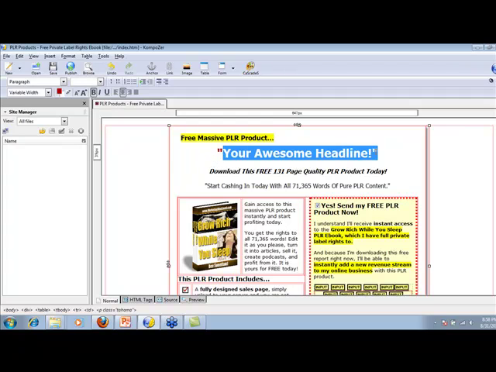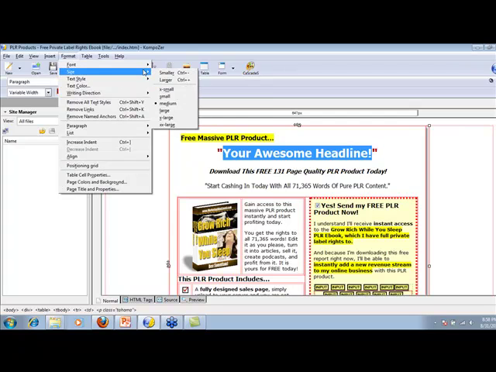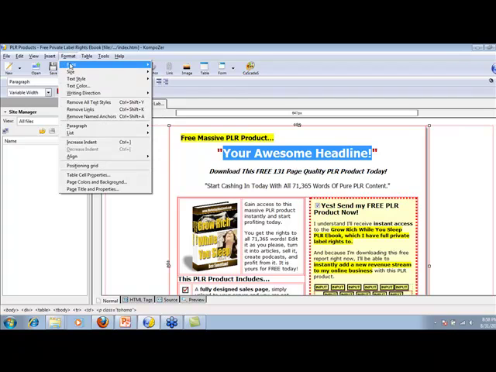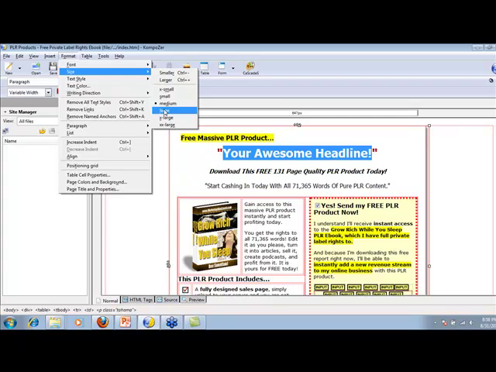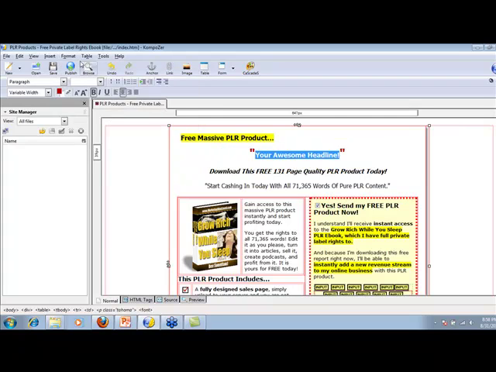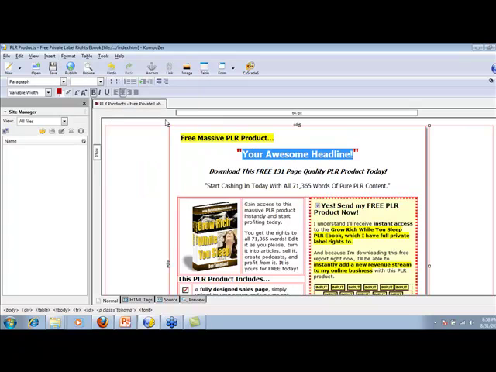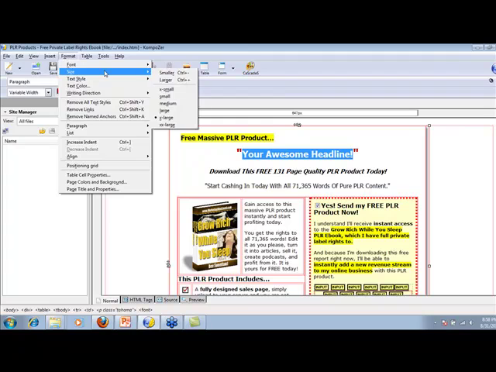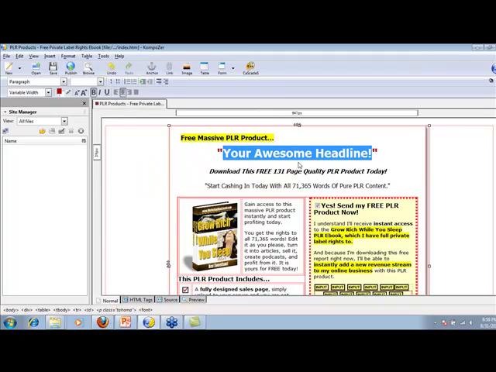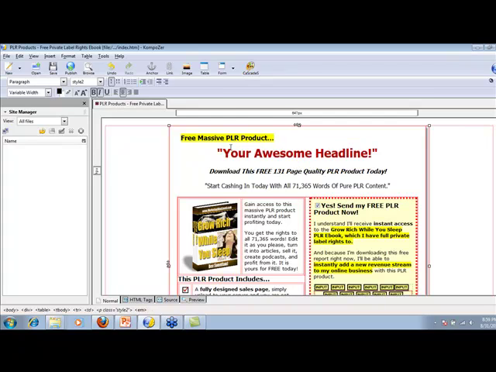Another way you can change the text size on the headline, go up here to format, go here to size. So format, size, and you're going to come right on over here and you can make it large if you want. Format, size, and let's just go here to extra large. So there it is. That's where it was at before.